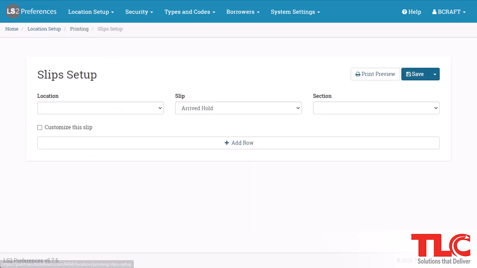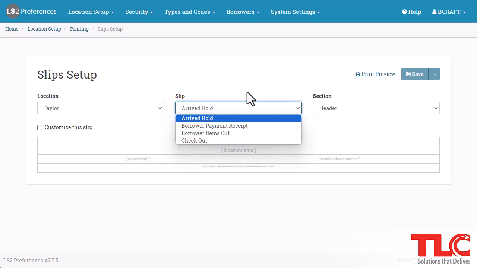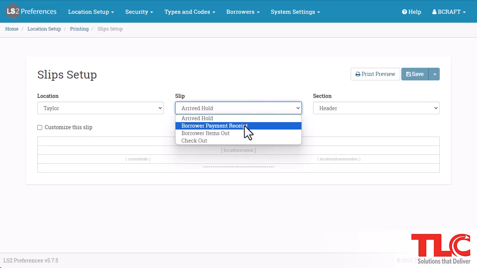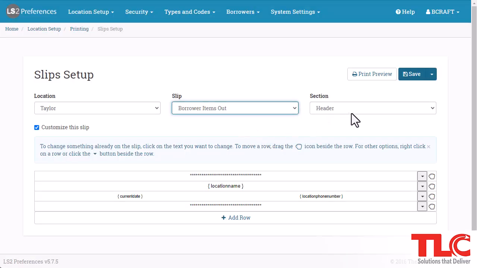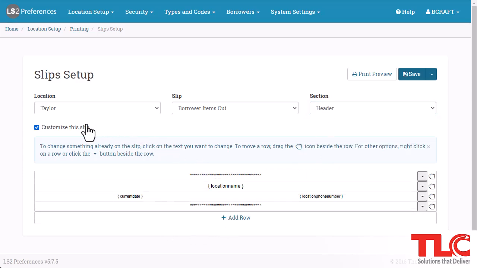Under Slip Setup, you can set up your slips for each location that will be printed. So first select your location, then the type of slip, so you can select Arrived Hold, Borrower Payment Receipt, Borrower Items Out, or Checkout. And then each slip has at least a header, body, and footer, and some also have a body header and a body footer. So once you've selected the section that you'd like to edit, you can edit it below as long as Customize this slip is selected.